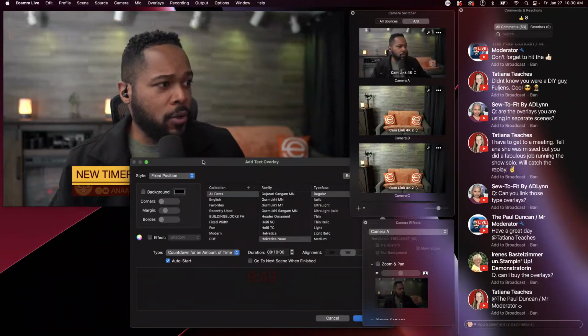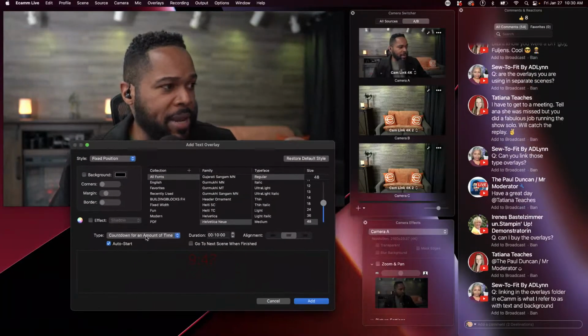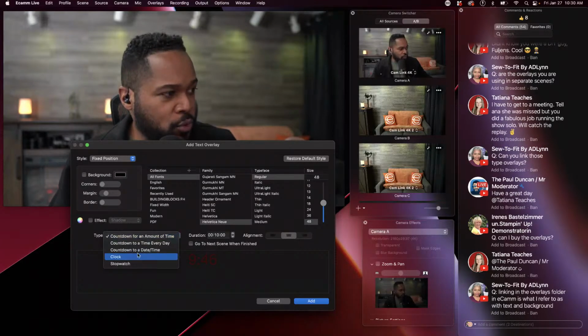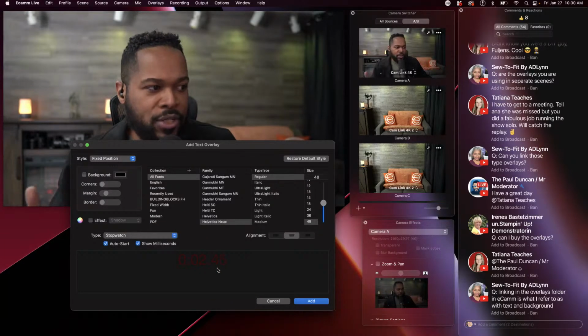All right, so the timer overlays, right? If we go to stopwatch, let's say you want to use your stopwatch overlay and you see the milliseconds here, you can actually untick that now and you have something like this.